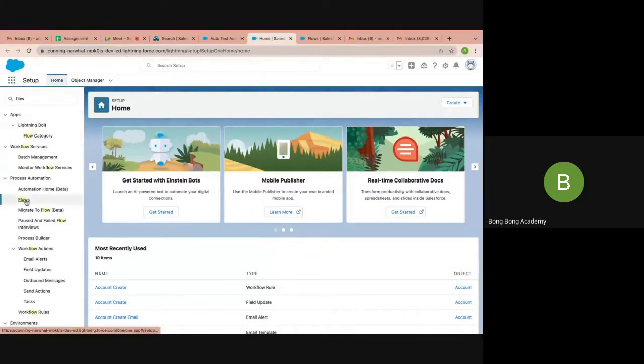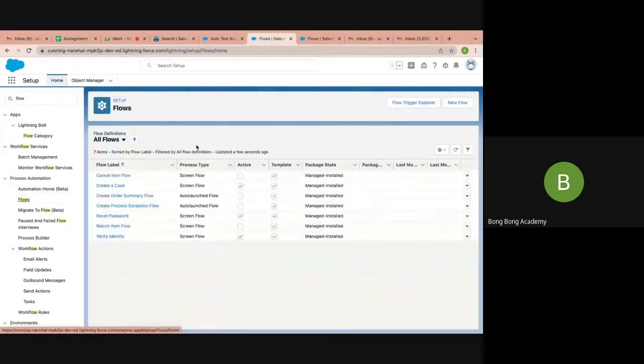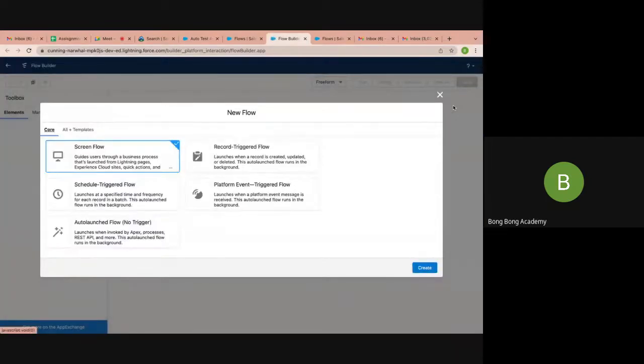Where is the flow? So here flows are of 5 types: screen flow, record triggered flow, schedule triggered flow, platform driven, autolaunched. We will not discuss these two. This is subflow, which you can fire from another flow, or you can fire this from outside. And this is platform driven, an advanced topic of integration. We'll not discuss this. We'll see the first two, the most used.